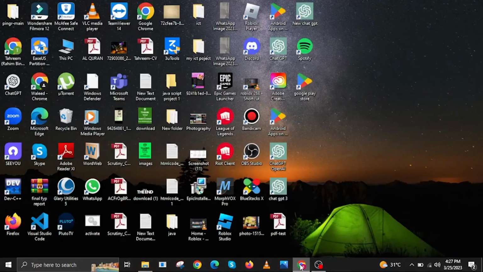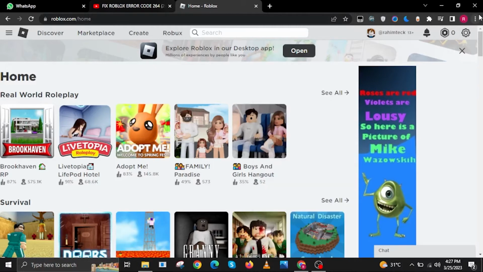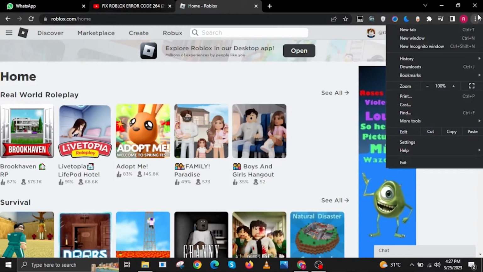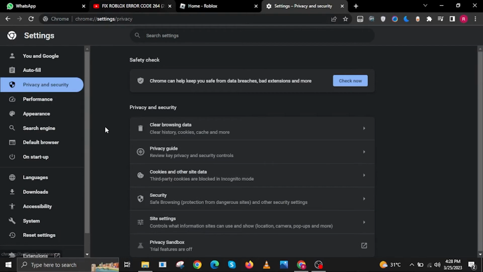Once done, open your internet browser this time and head on over to roblox.com. On your internet browser, tap on the three dots on the upper right. Now click Settings. Once you are now in Settings, click on Privacy and Security. Once you are now in Privacy and Security, the next step here is to hover your mouse into the middle. Then click on Cookies and Other Site Data.